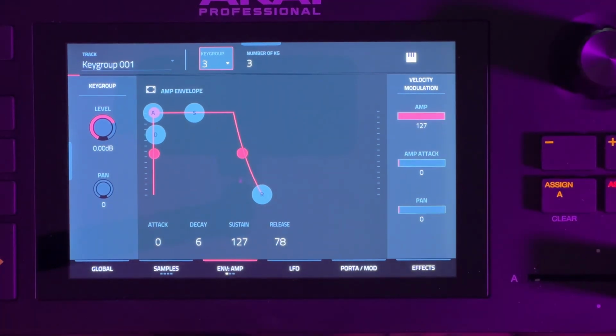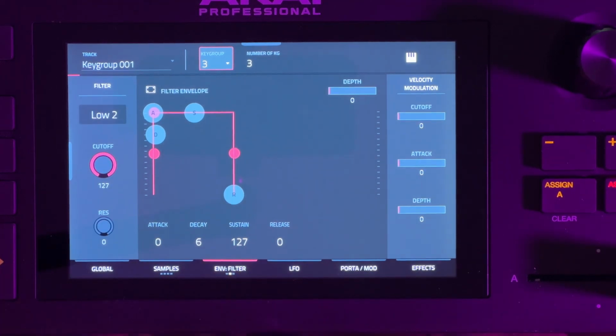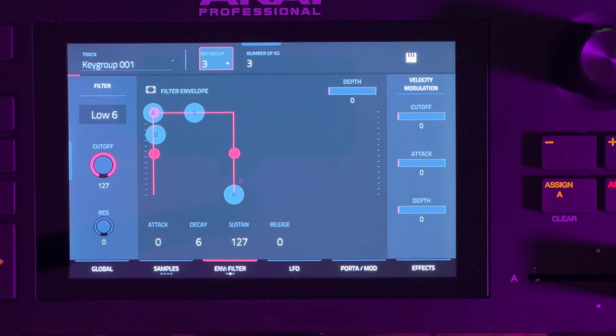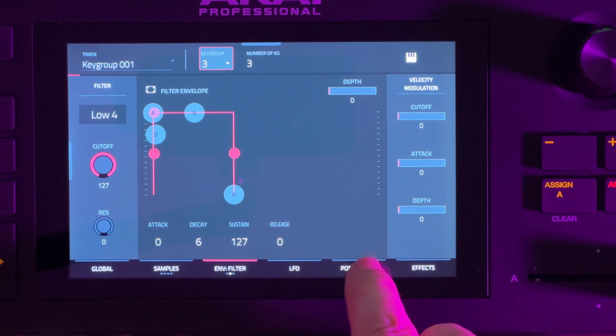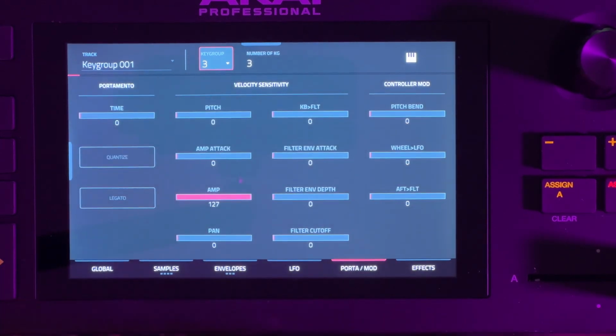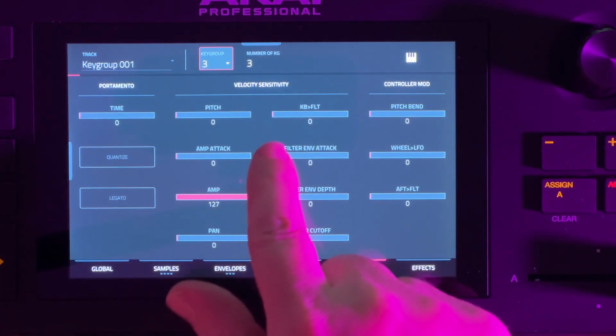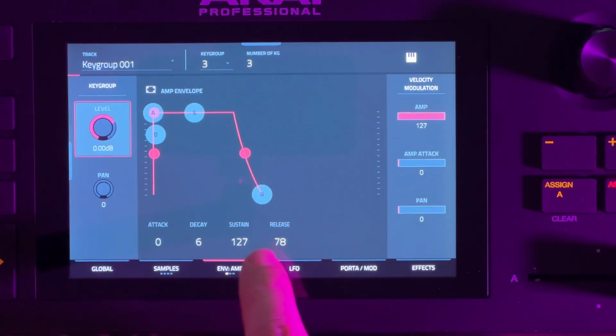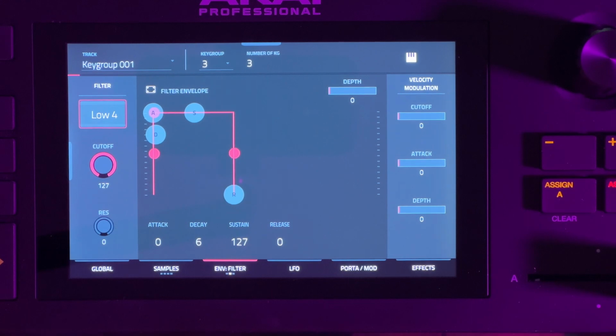Let's come back up to the string layer, and I think I want to apply a filter to this. It's a little bit bright for my tastes. So let's choose a low pass 4 maybe, and let's bring the cutoff down on this quite a bit. Actually, before I do this, I want to turn up the key tracking, which is found in the mod tab. And you can see here we've got keyboard to filter. I'm just going to turn that all the way up. Now let's adjust the cutoff of this filter on the string sound only.